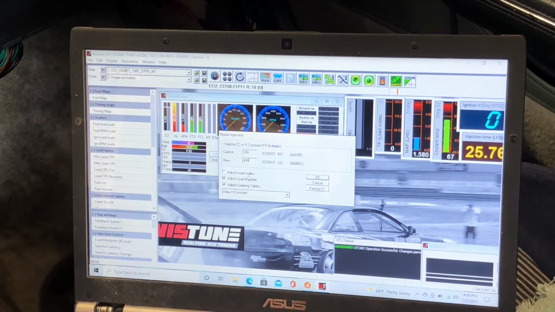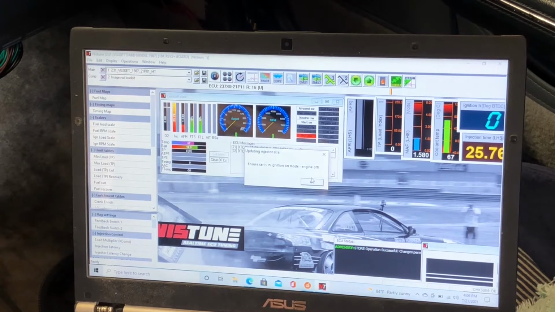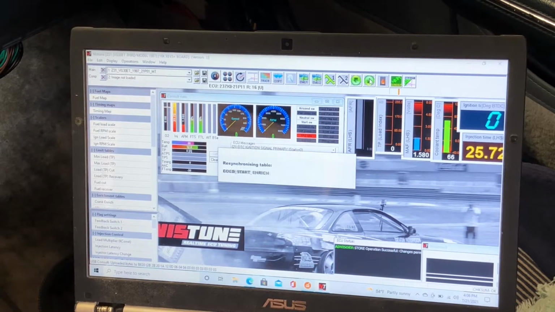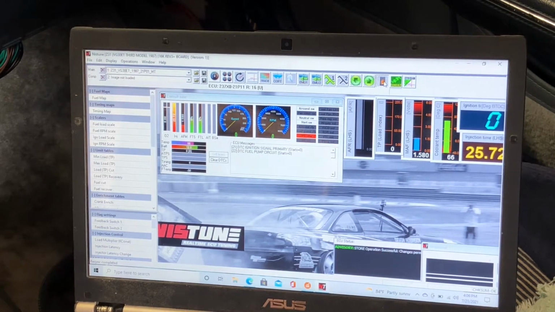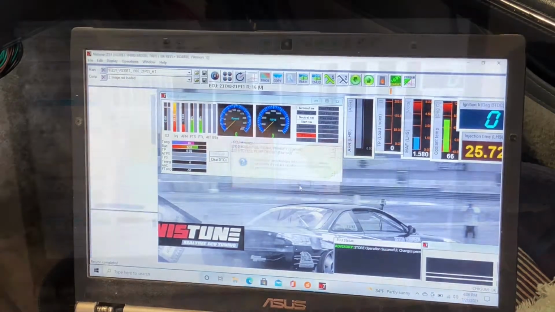We will not select the adjust load scalars. When I looked at that, it didn't really adjust them properly, or what I think should be done. So we'll just go ahead and click OK. There we go. I think this already uploaded it to the ECU, but I am just going to upload one more time and burn one more time to make sure everything's saved.